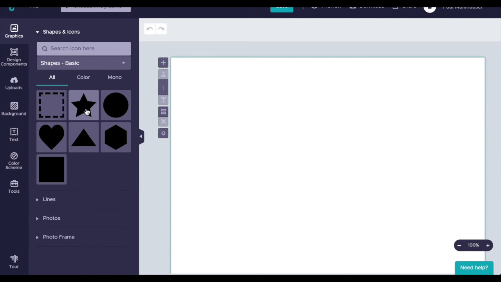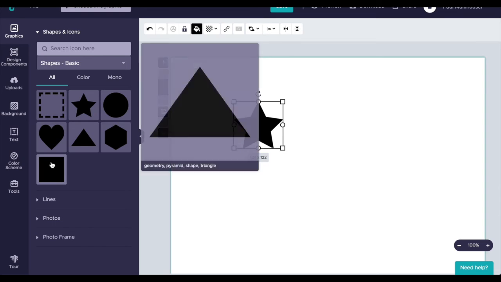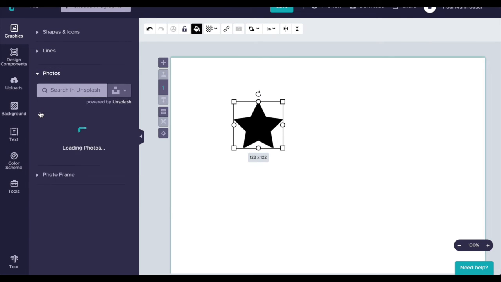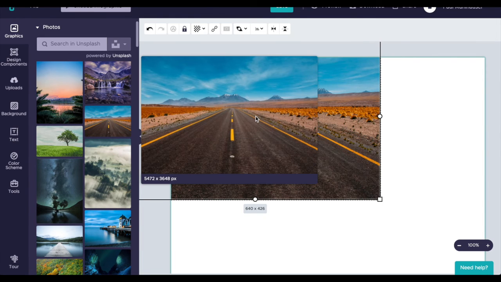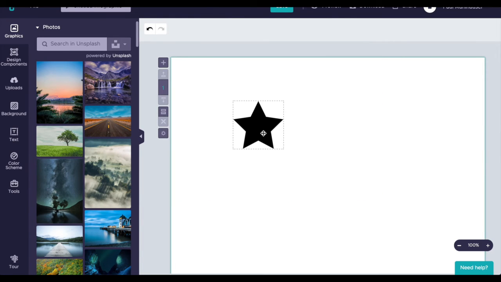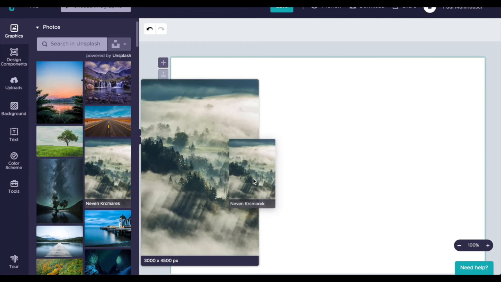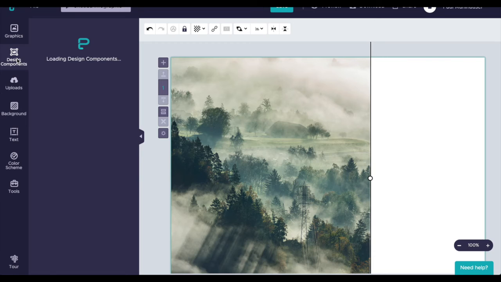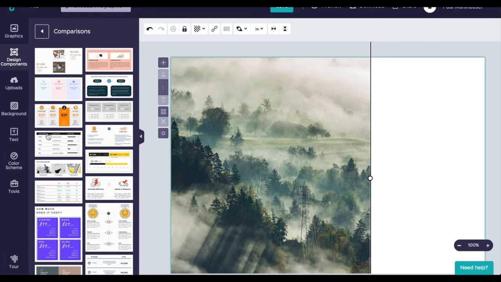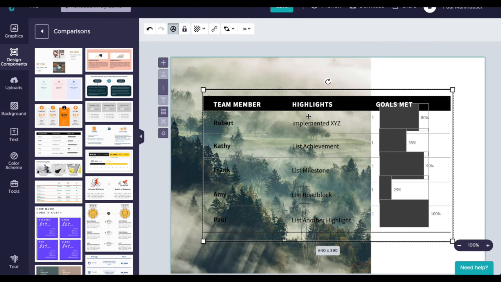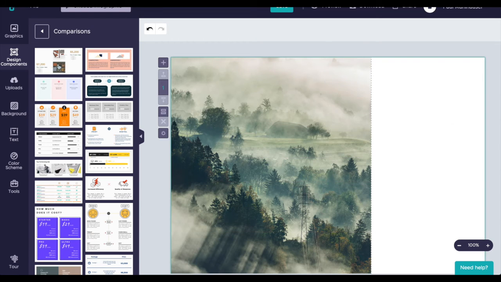You can take shapes and it's drag and drop. You can add lines, photos, and you can search for different pictures, whatever you'd like to use. And again, you've got handles on them so you can resize them and click to delete things. But that's up to you. You can go to design components, and this will be very valuable. Even though you're not using a template, you can do things like comparisons, and they're kind of templates that you can just drag and drop in here and then change the text to make it fit with your design.